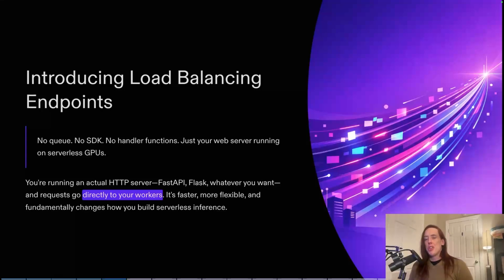So while this is faster and more flexible, it is going to change how you think serverless works. At least in terms of the effort to implement it, it's not exactly a free upgrade. You're not being charged more for GPU time or anything else, but you are trading away some things that the queue was doing for you. And that's going to come with some additional effort on your side.